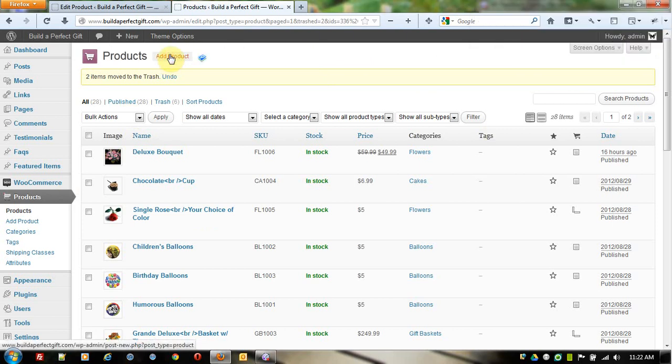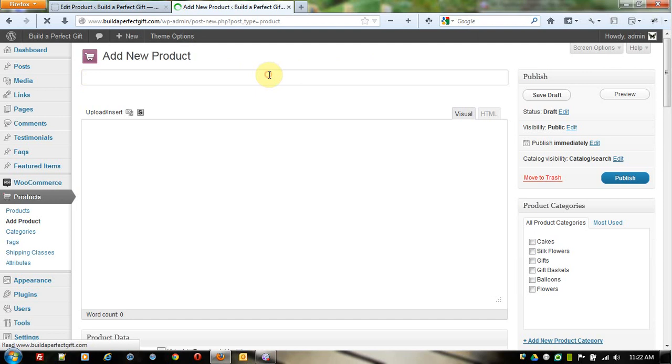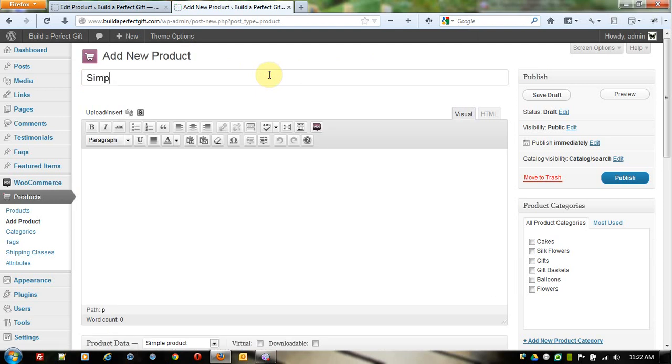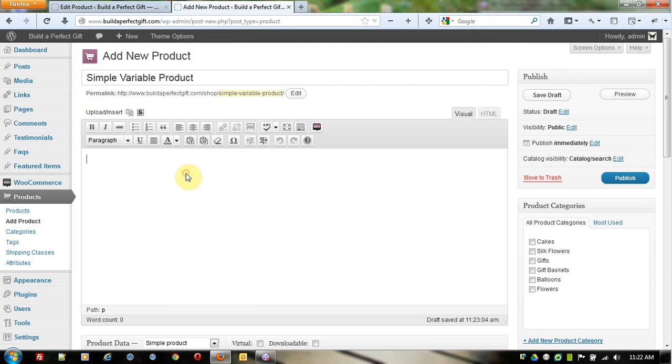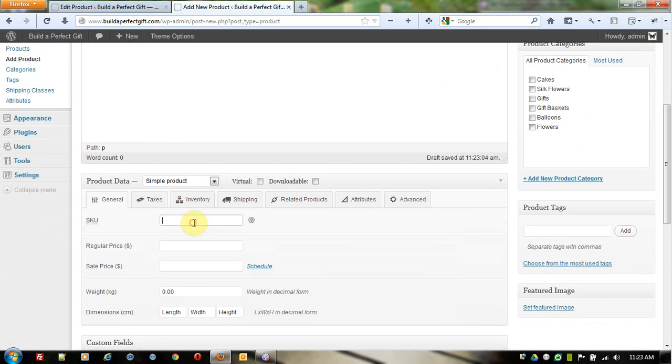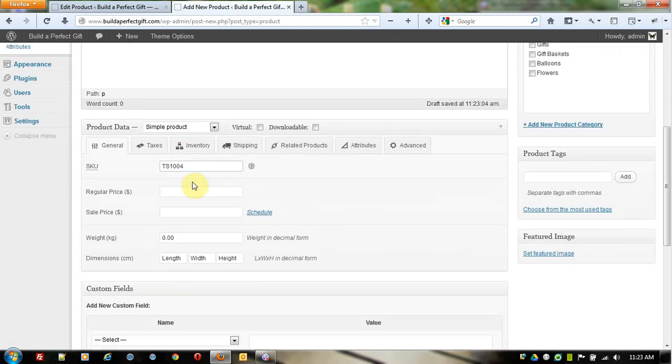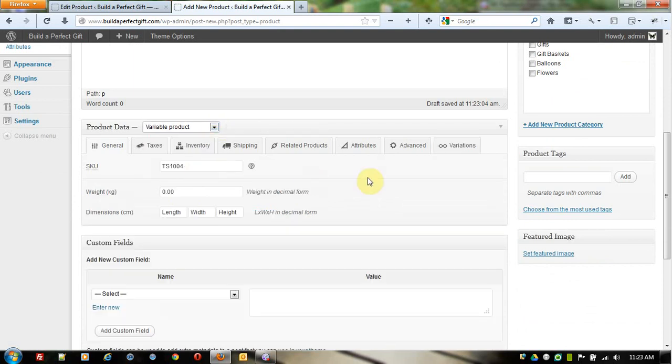I'm going to come up here to add product, and I'm going to add my product's title. I'm just going to call this a simple variable product. Okay, so enter in my SKU. Remember, on a variable product, we do not enter in the price or the sale price, because as soon as we change this to a variable product, those are going to go away.